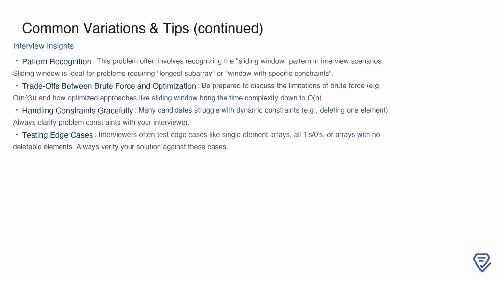Interviewers also frequently expect candidates to discuss the trade-offs between brute force and optimized solutions. Brute force approaches, while simple, are computationally expensive, whereas optimized methods like sliding window reduce the time complexity to n. Another key aspect is handling dynamic constraints, such as deleting one element. Candidates should clarify these constraints with the interviewer to ensure their understanding is correct.